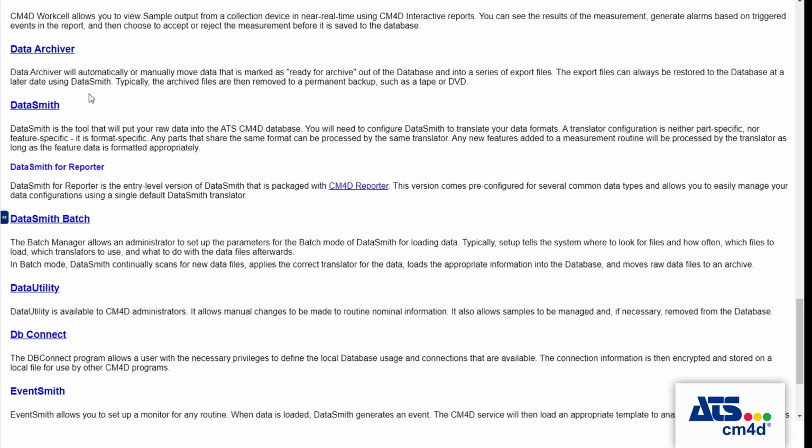Data Archiver is an application that allows you to pull out old measurement samples coming from the CM40 database. If a customer wants to save space on a SQL database or remove older samples, they can use this application to pull those files out from the database and save them locally or on a network drive, and they can be read back into the database later on if need be.